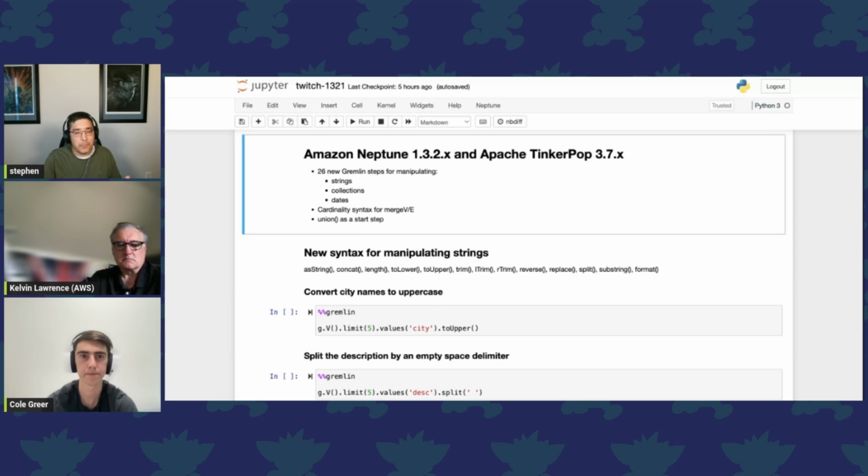So all along we've been looking for ways to make it so that Gremlin could stand on its own in these areas. And now with the addition of these new steps, we make it a whole lot more possible for you to do all the sorts of things that you would expect from other query languages. I don't know, Kelvin, is that about the right answer to the question you posed?